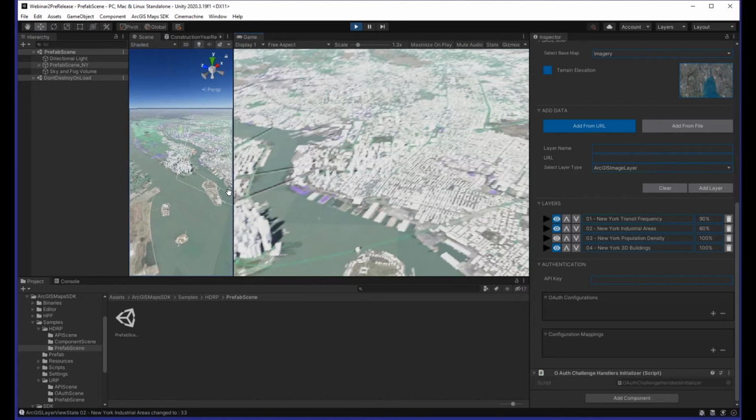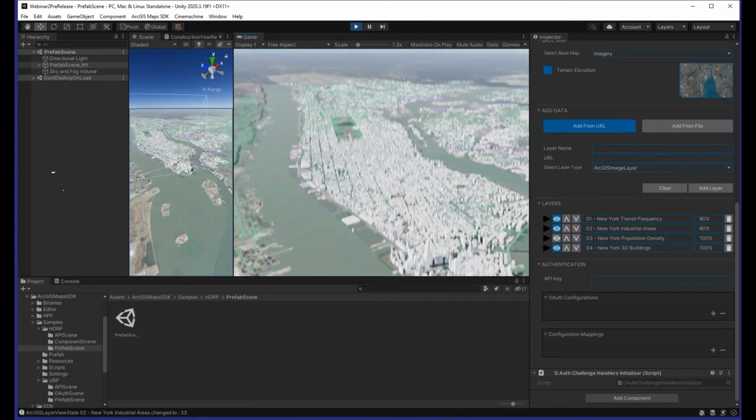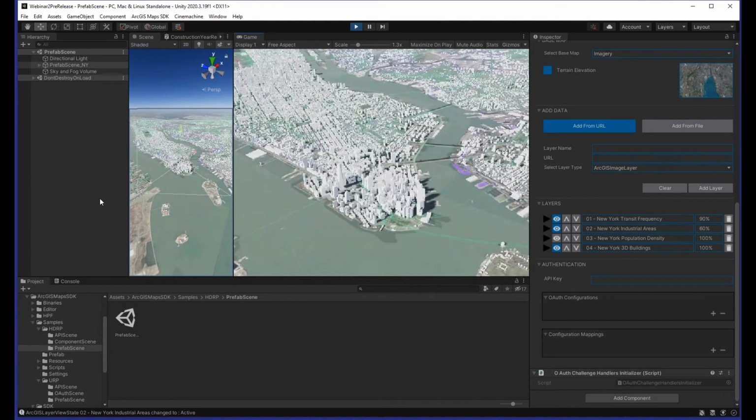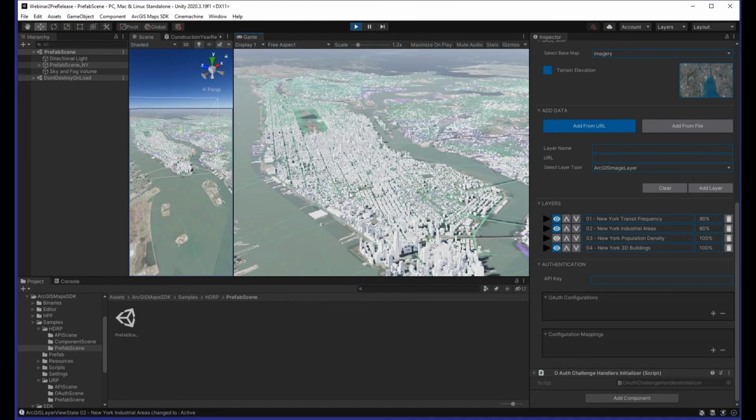So that's the magic behind the scene. But for you, it's totally transparent. The LOD switching is taken care of by the ArcGIS Maps SDK, and your data is just loading and unloading as needed, depending on the view.